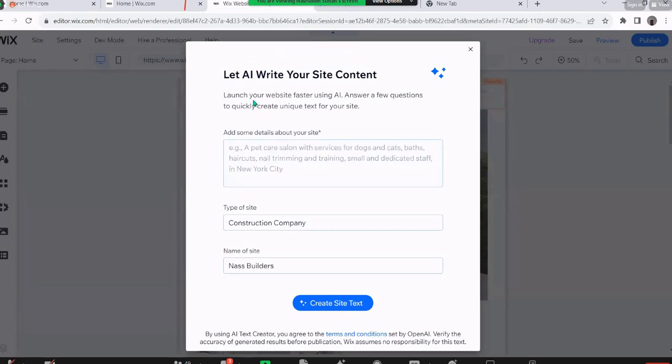Launch your website faster using AI. Answer a few questions to quickly create unique text for your site. So later we will do that one. I will show you that. It's very simple, very easy to use. Now what you do, just click on Create Site.